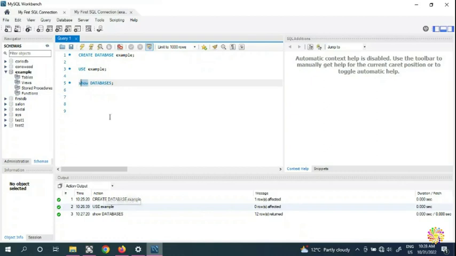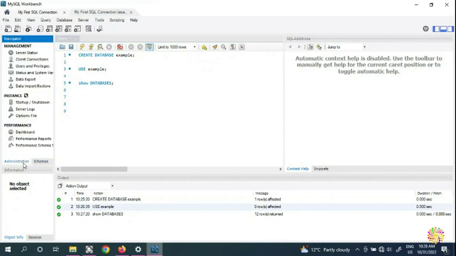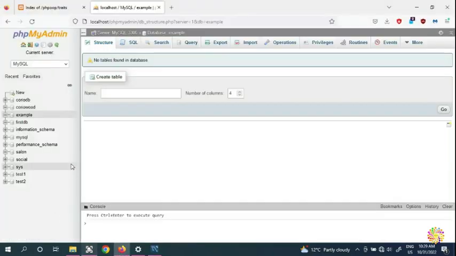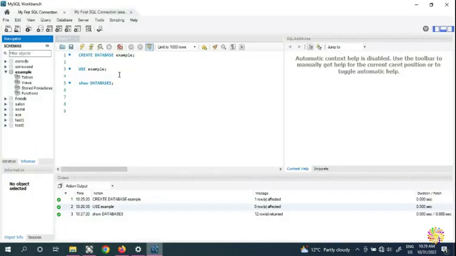So SHOW DATABASES is going to show all the databases in the Workbench. And if you don't see this one, the schemas navigator, look here, there is a schema. If you see management, whatever you see here, look, there is a SCHEMAS tab. When you open schemas, you're going to see all your databases. Schema is another word for database. So when you see schema, it means your databases.